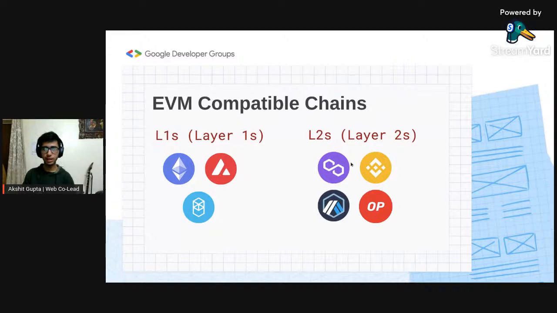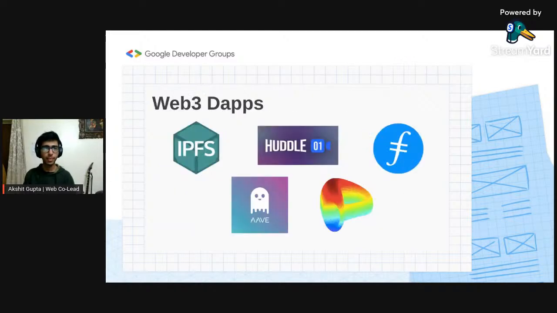Then we have different layer two blockchains as well, which are basically built on the layer one blockchains, and it just inherits the security and all the features of the first blockchain. So considering Ethereum, Ethereum is layer one, so Polygon is layer two, and Polygon is built on the layer one, which inherits all its security and runs its own servers. So you can consider layer twos to be a little bit centralized, but they are much more scalable as of now. So we have different Web3 dApps as well.